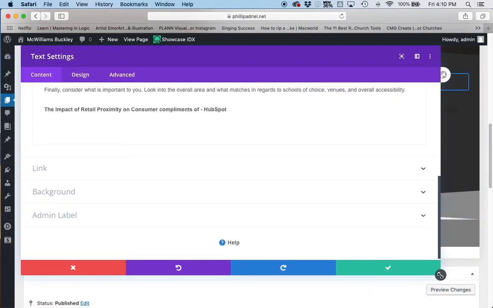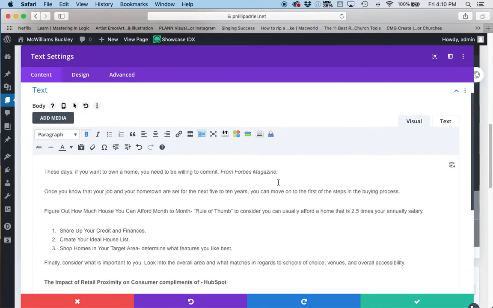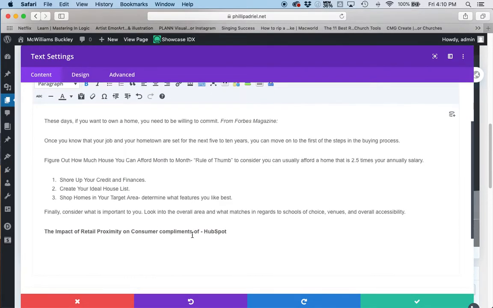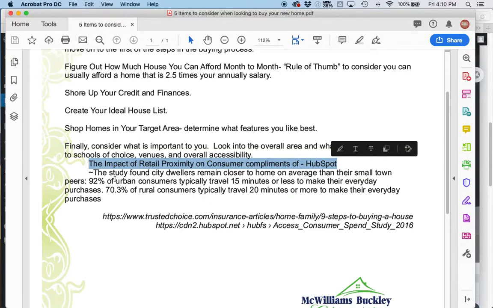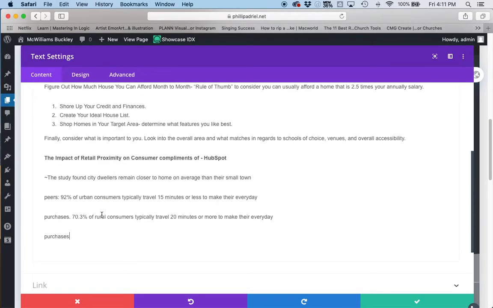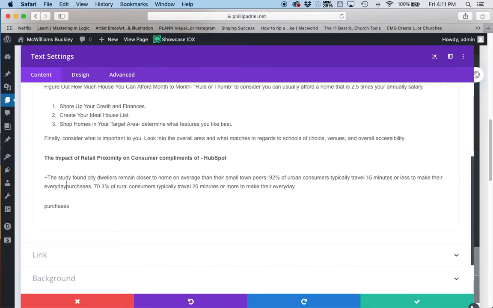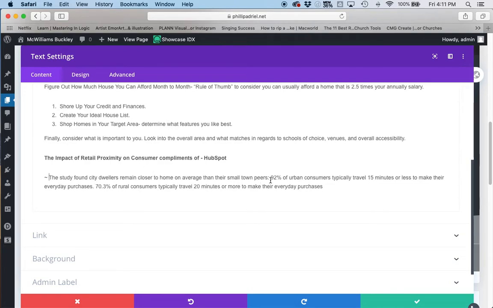All right, so we're going to input this, get a little bit more, and let's see how this does. Almost done. Look at that. Let's again take out our extra spaces, or extra line breaks. We don't need that. The study found city dwellers remain closer to home on average than blah, blah, blah, blah, blah. Okay, there's no period there, so we want to add a period. And then we'll just take this and be really careful.